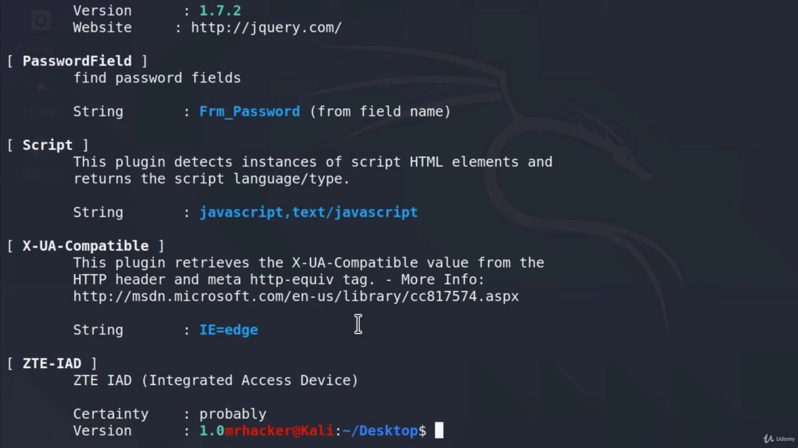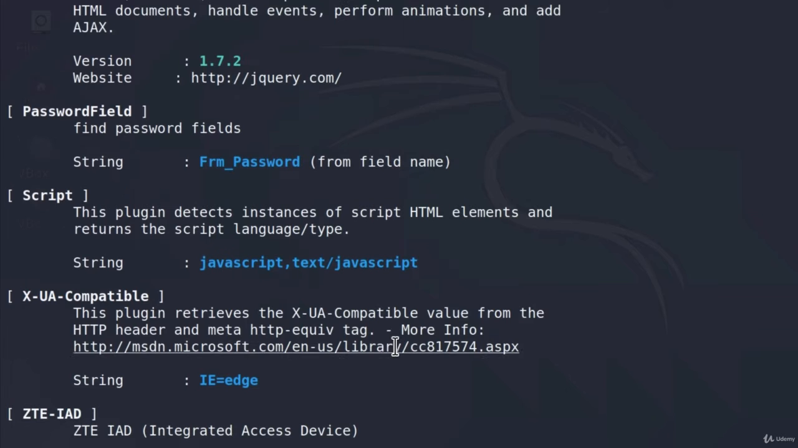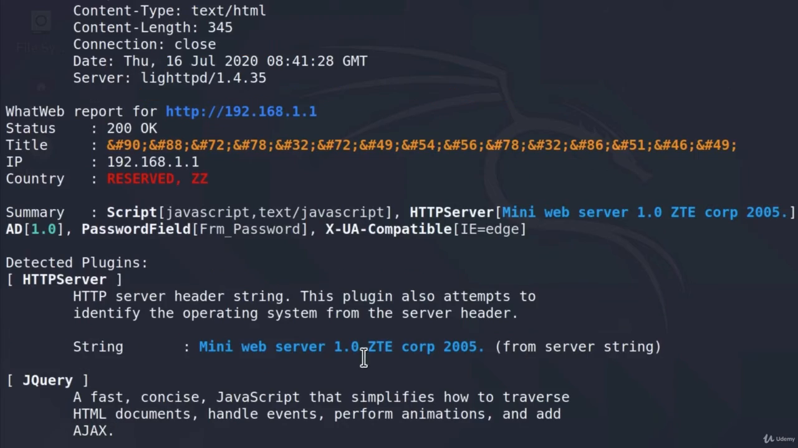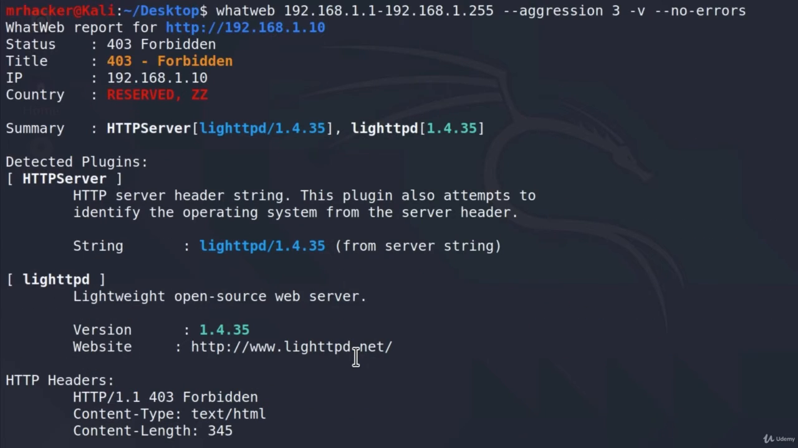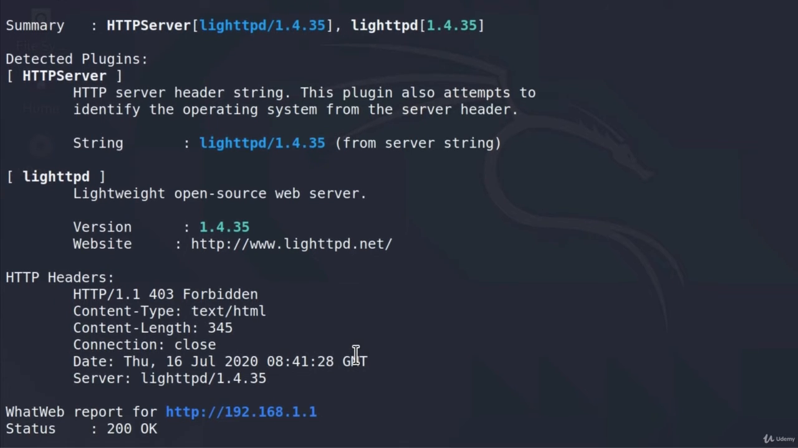Okay, so it took just a few seconds to finish, and keep in mind that since we are running level 3 of aggression scan, it will take a little bit more time to scan something than with level 1, since it is performing a deeper scan than just the level 1 stealthy scan.